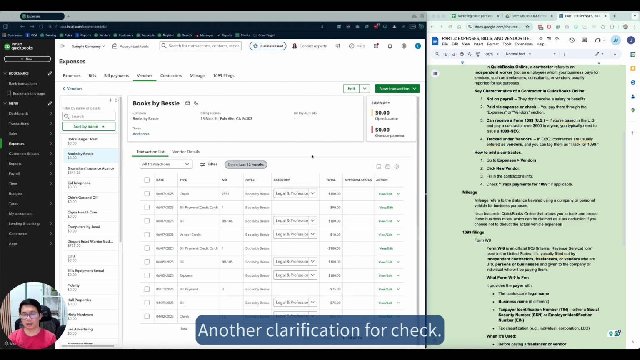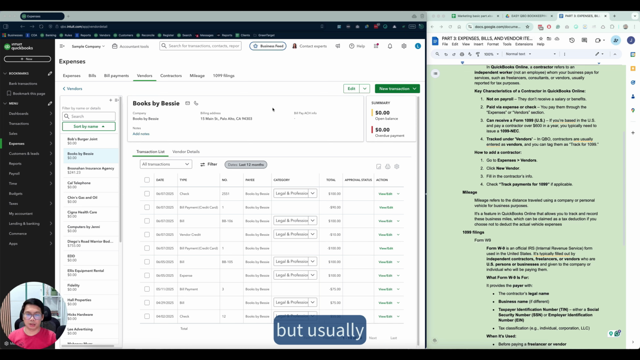Save and close. Another clarification for a check. Usually you use your checking account. That's why you can use it to issue checks. Some specialized savings accounts, you can also issue a check from them, but usually they are checking accounts.